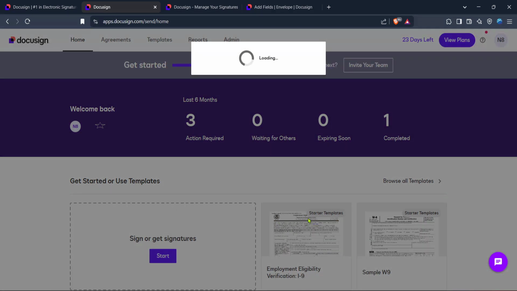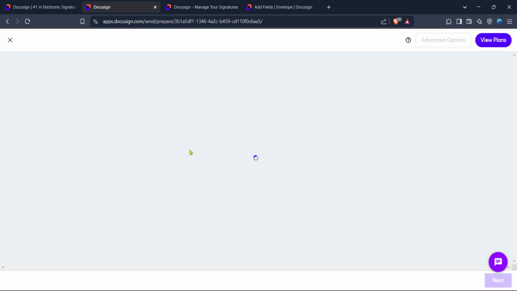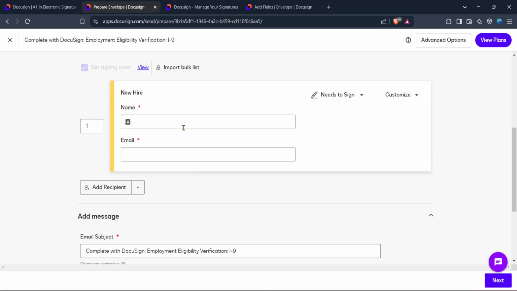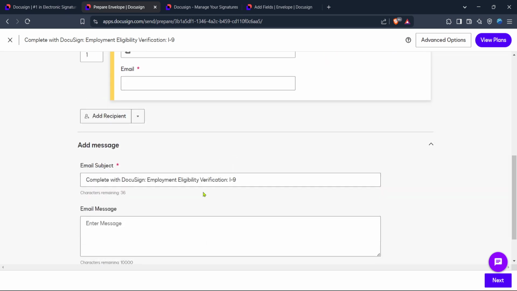Once you have your template selected, it's time to add specific details. These are unique data points necessary for each individual document, like the recipient's name, email, any pertinent dates, or specific terms. After adding in the necessary details, you'll move on by clicking the Next button. This prepares the document for further configuration.